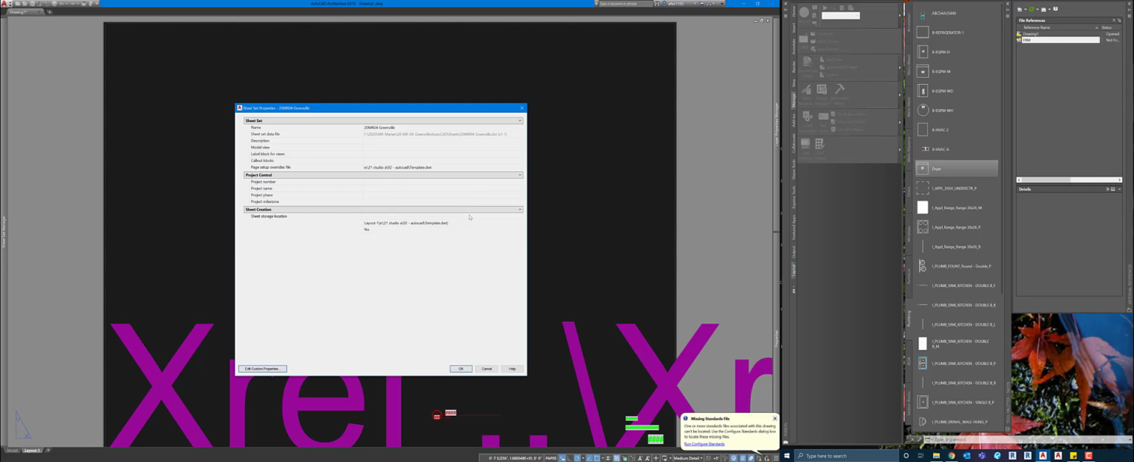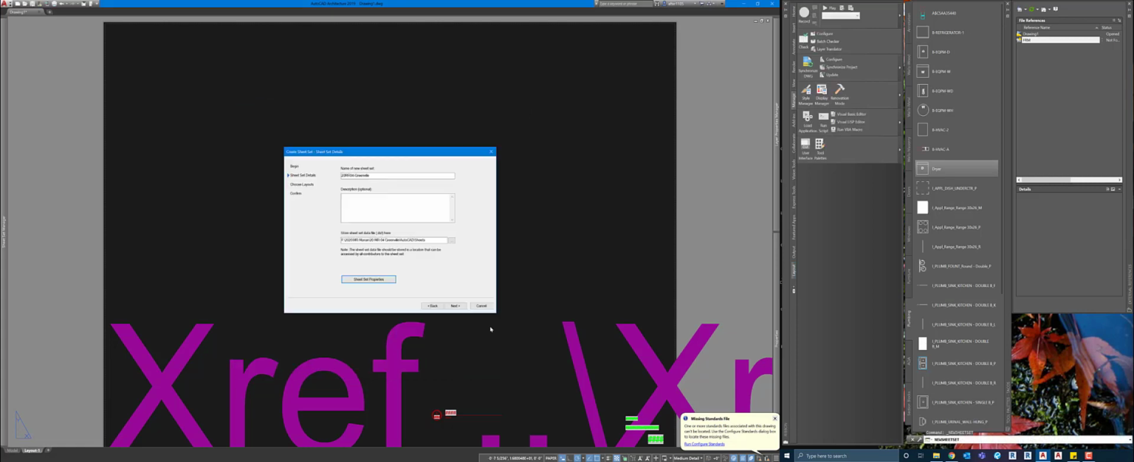Okay, makes sense? Good. Now this is where the sheets, when you create new sheets, are going to go. Again, pick your own adventure. And then again, it's important that the correct template be linked. Everything looks good. Say OK. Say next. You can import DWG layouts at this stage, or you can import and layer. It doesn't matter. Say finish.